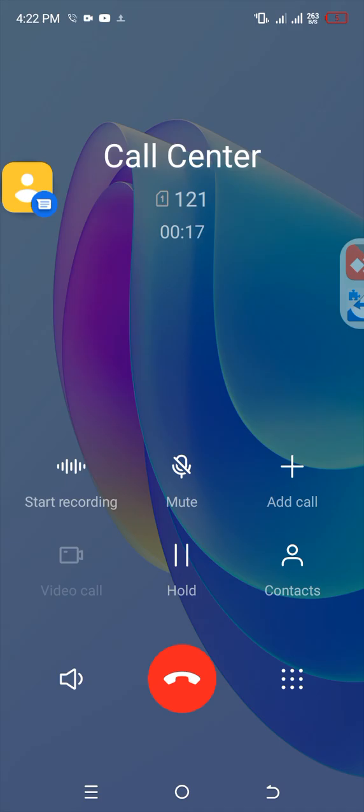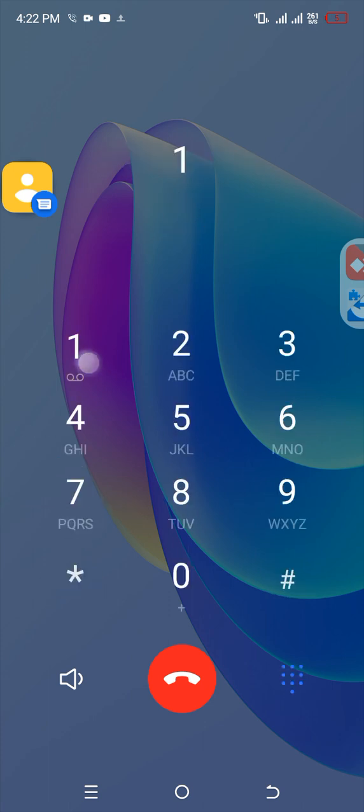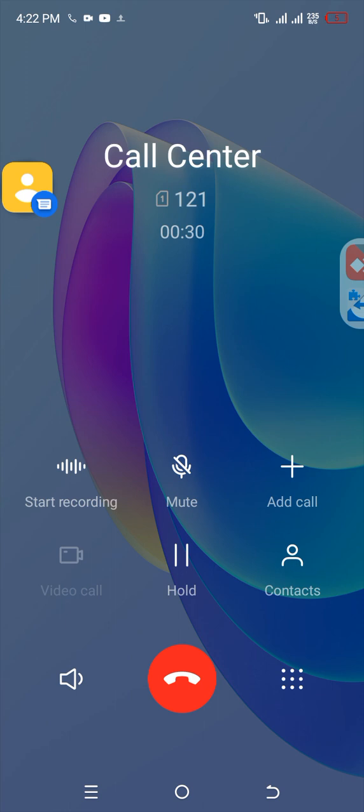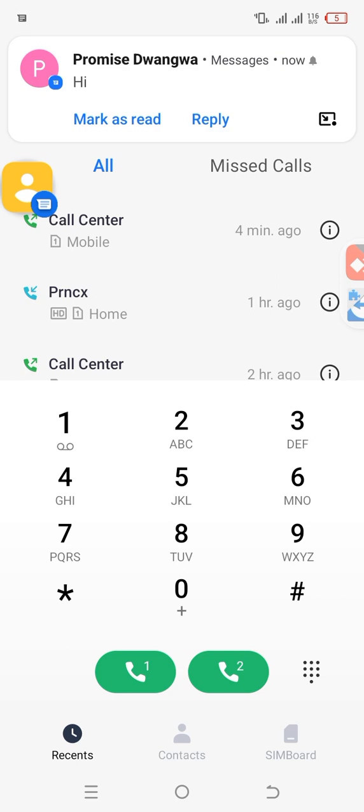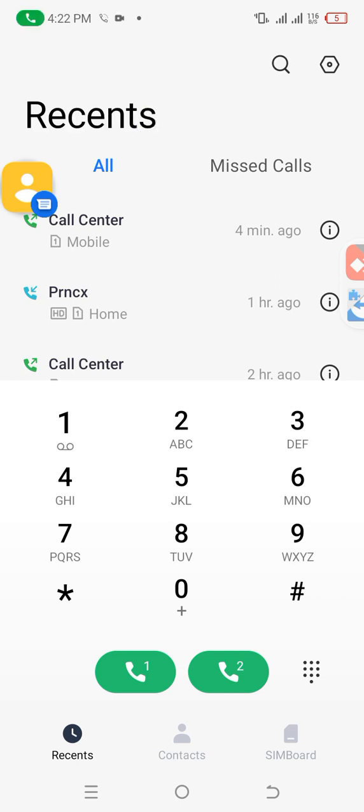So what we're going to do is we'll go where there is add call. Tipita pamene alemba kuti add call. So we press add call. Then we add number. You can add in another number or someone else you want to dial. So here we are going to use the same customer care.